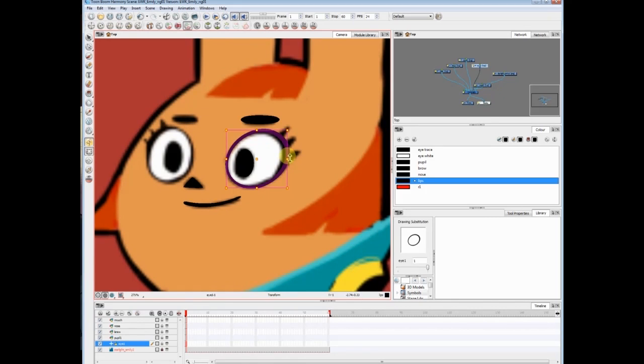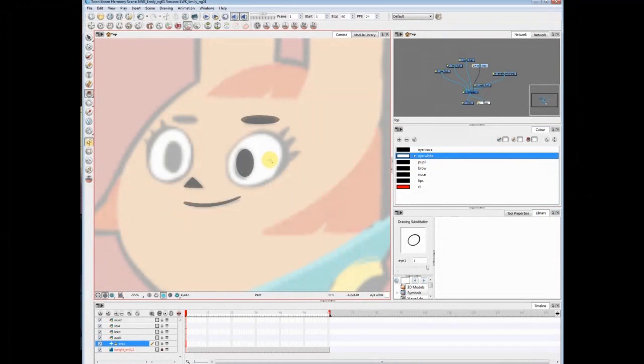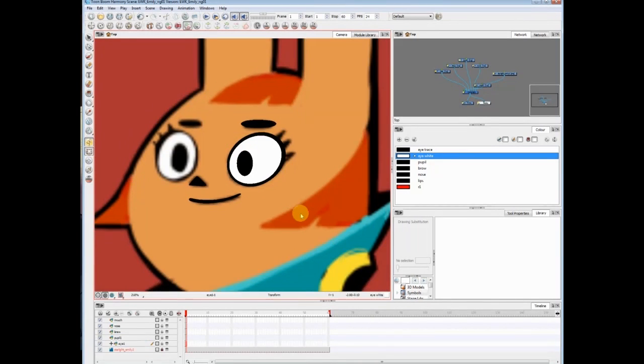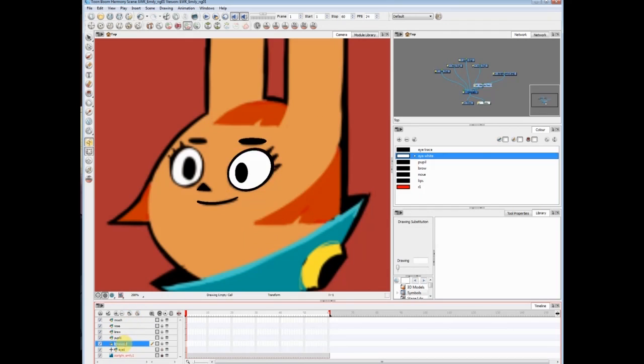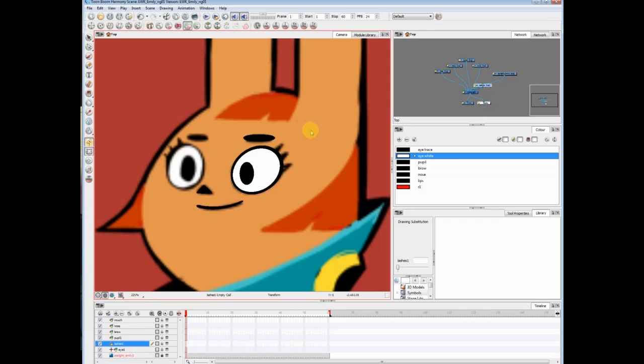So let's see. So I'll fill that eye white again here. Oh yeah, let's work on eyelashes. We'll call it lashes 1. The naming scheme, I usually call what's in front 1 and what's in the back 2.